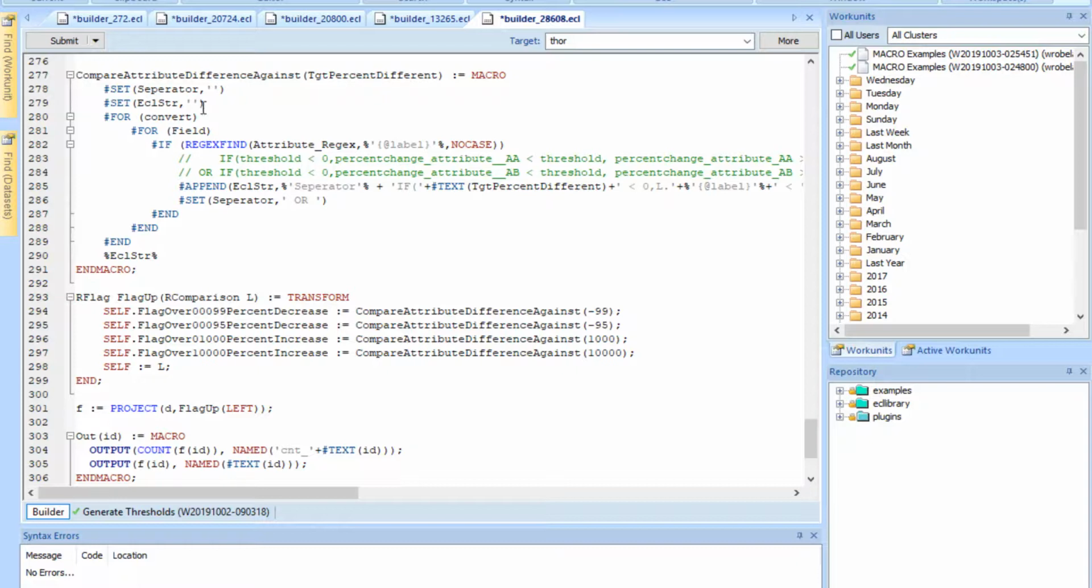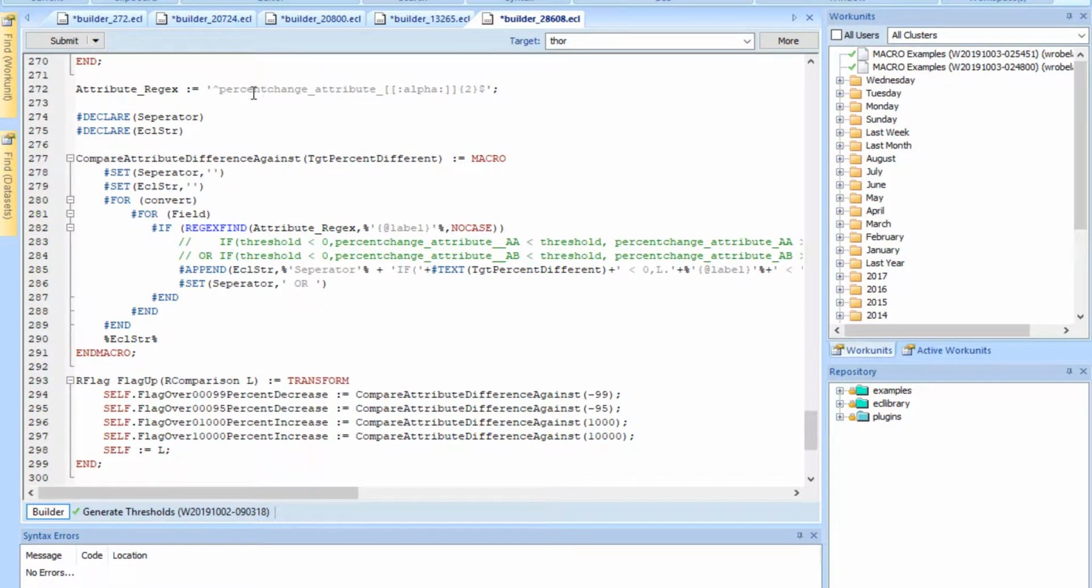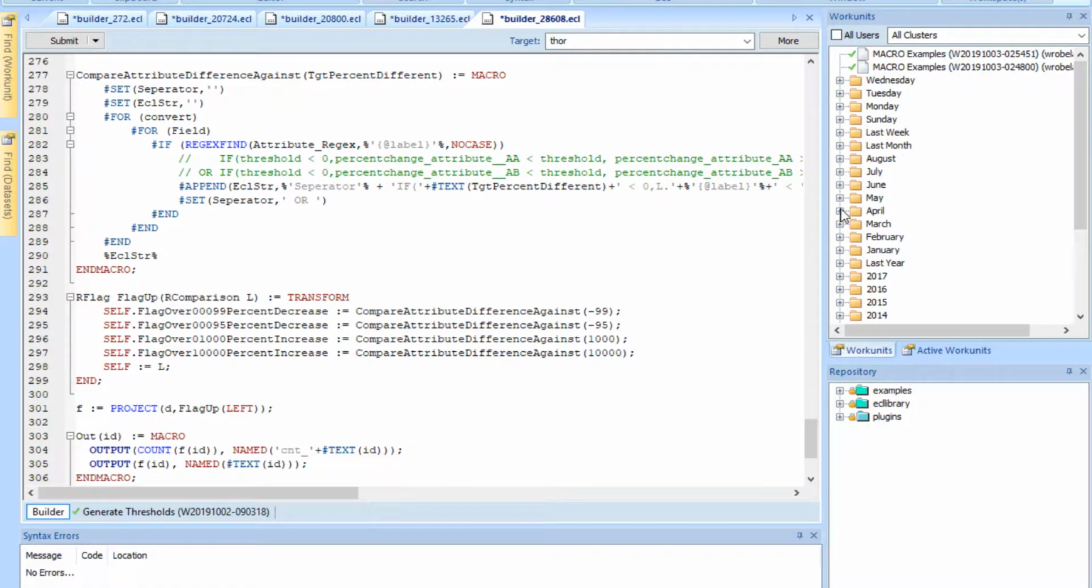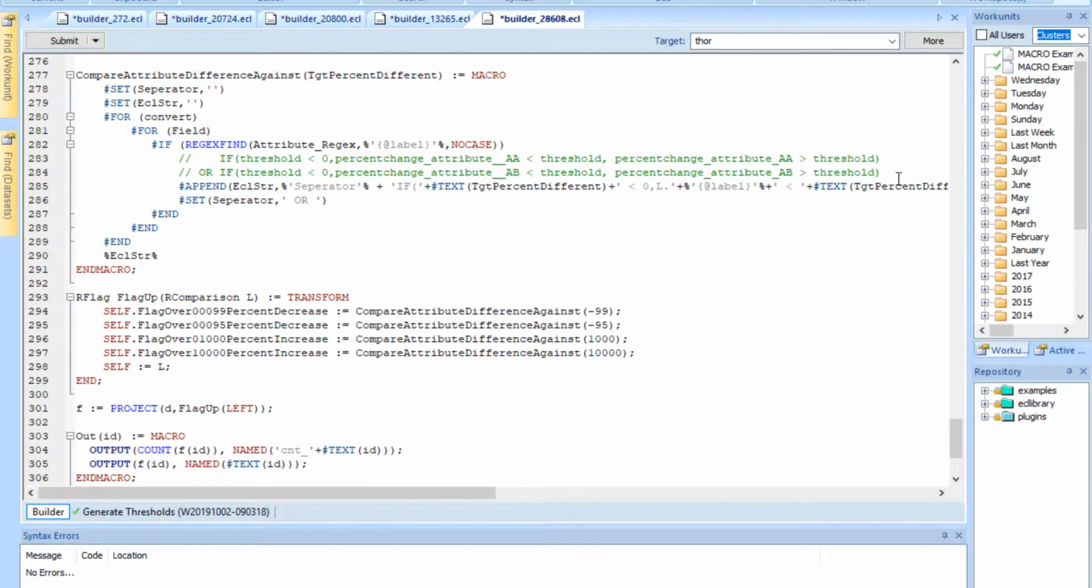The macro here effectively routes through the fields again, and really uses the same attribute regex as before. It's only interested in percentage change attributes, and it wants to generate, as I said in the earlier videos, it's always handy to write out in comments the ECL that it's generating, and that's handy for future people as well, for reference months or years later.